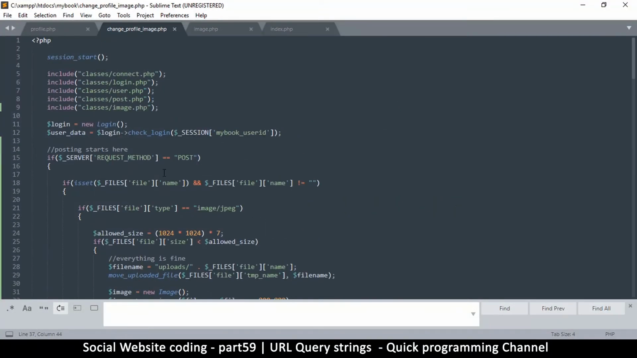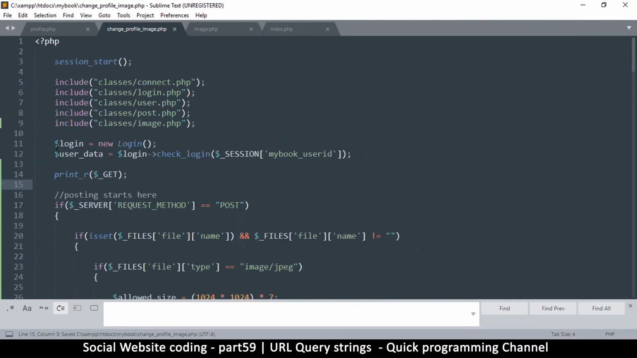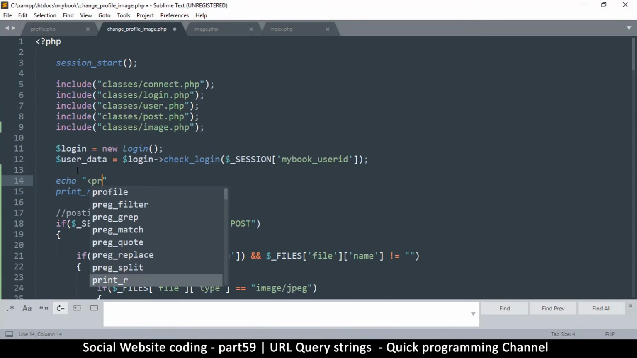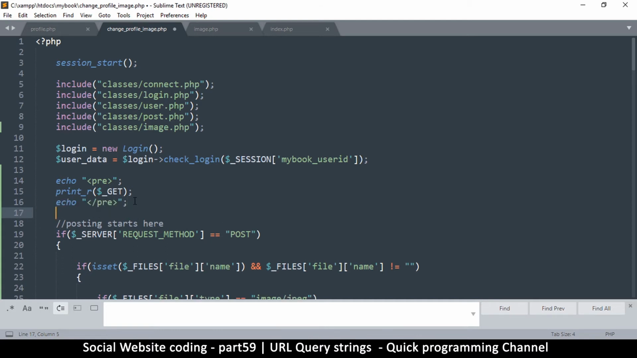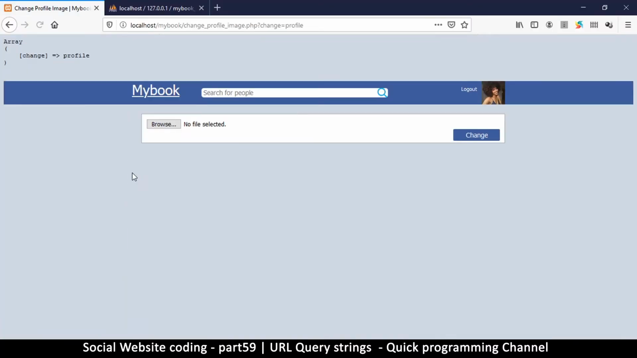So what I will do is come here, right at the top here, before the posting happens, and I'm just going to tell it to print readable what's inside the get, like so. Now, as usual, I will use my pre-tags to make it more readable, since this is an array that we're reading from. So let me copy that, paste that, like that. I just wanted it to show me what's in the get variable, so I'm going to click here.